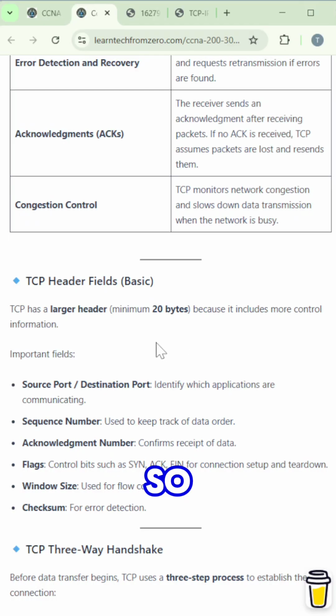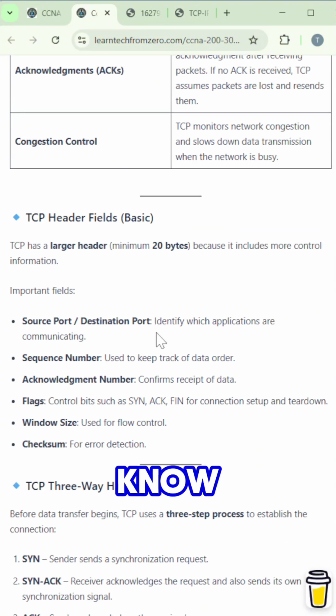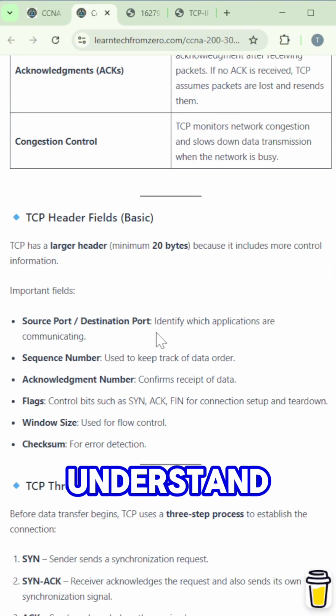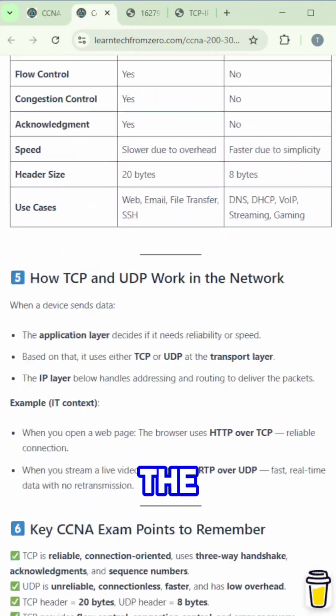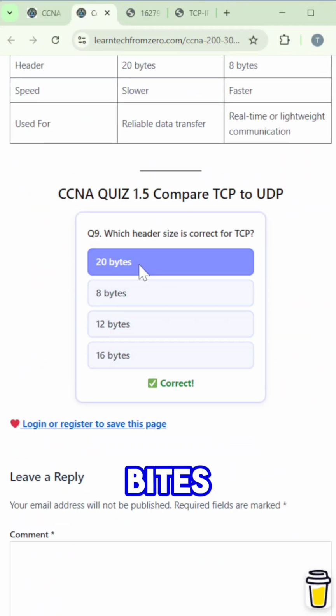So 8 bits is equal to 1 byte. So it's basically 20 times 8 bits. 1 bit is either 0 or 1. Everything is in binary, so you need to also understand binary. You need to know what binary is. Then everything will start making sense. I will also be explaining binary in the next video. Alright, let's go with the next question. So the answer is 20 bytes.